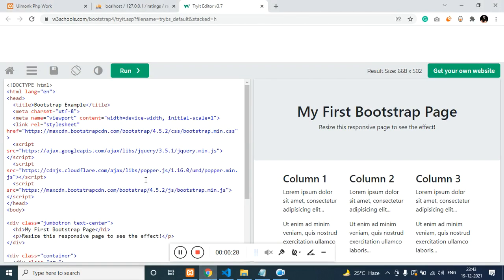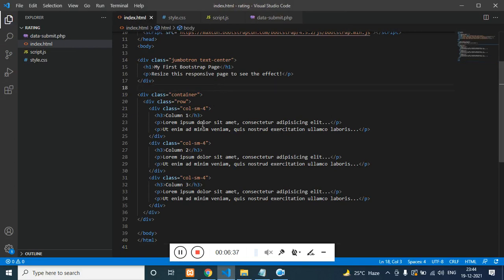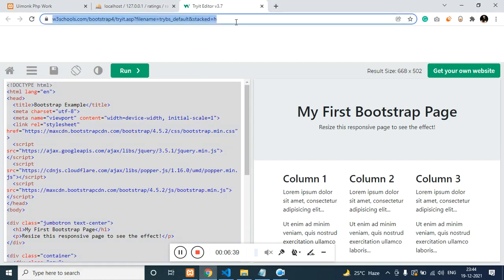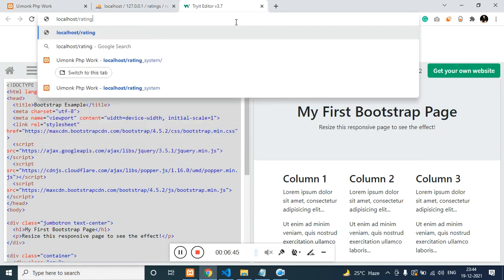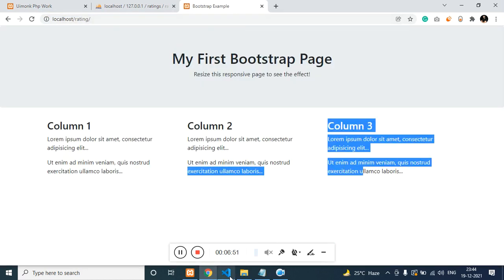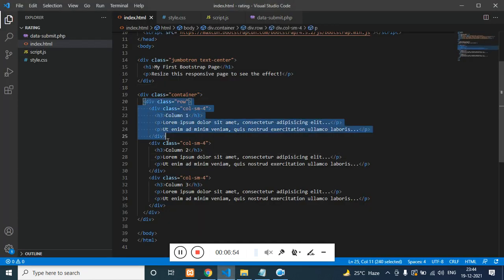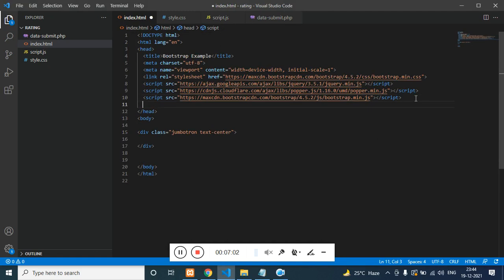Alright, now we would be using Bootstrap, so I'm just copying the Bootstrap template available on W3Schools and pasting it on the HTML. If I access it, localhost/rating was the folder name. Click on enter. Now you will see a basic HTML template. So let's start creating the HTML for now. Before that, let's just link the CSS and the script tag.